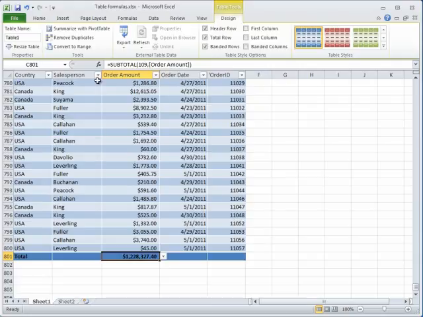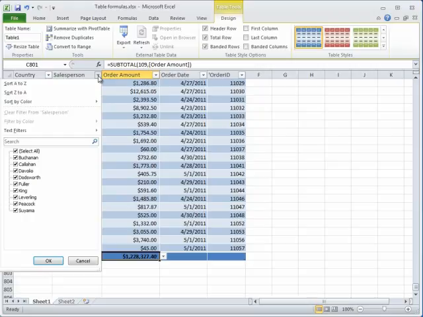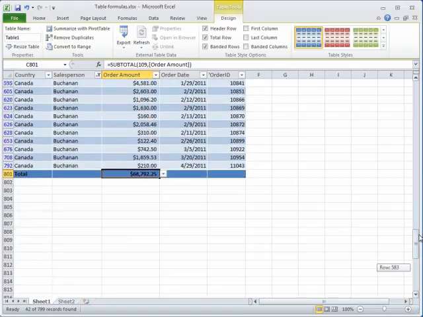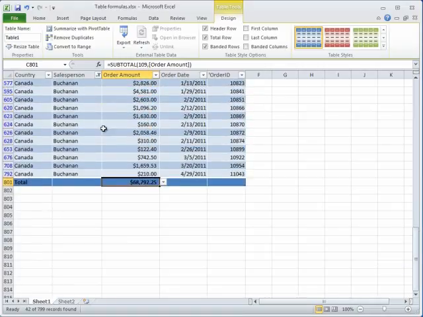what I mean. Say that instead of having these order amounts for all the salespeople, I just want to see what Buchanan sold. So I'll clear, select all, then I'll click Buchanan, and I'll click OK. And as you see, the order amount updated to only show Buchanan. By using the subtotal function, Excel can correctly calculate when rows are hidden. Now Excel takes care of all this for you.